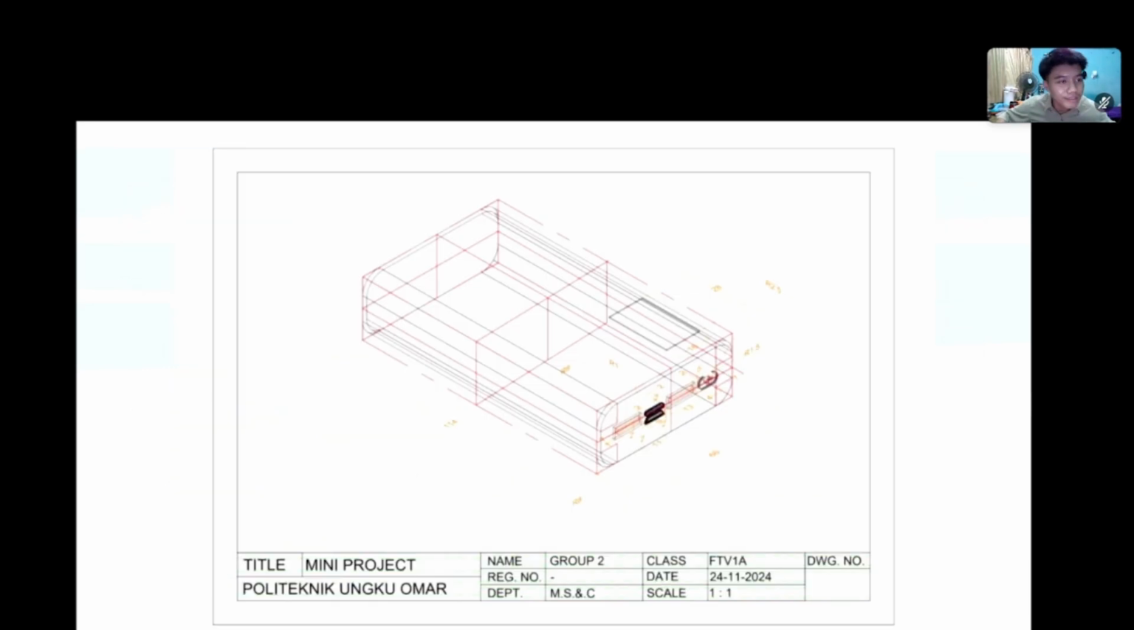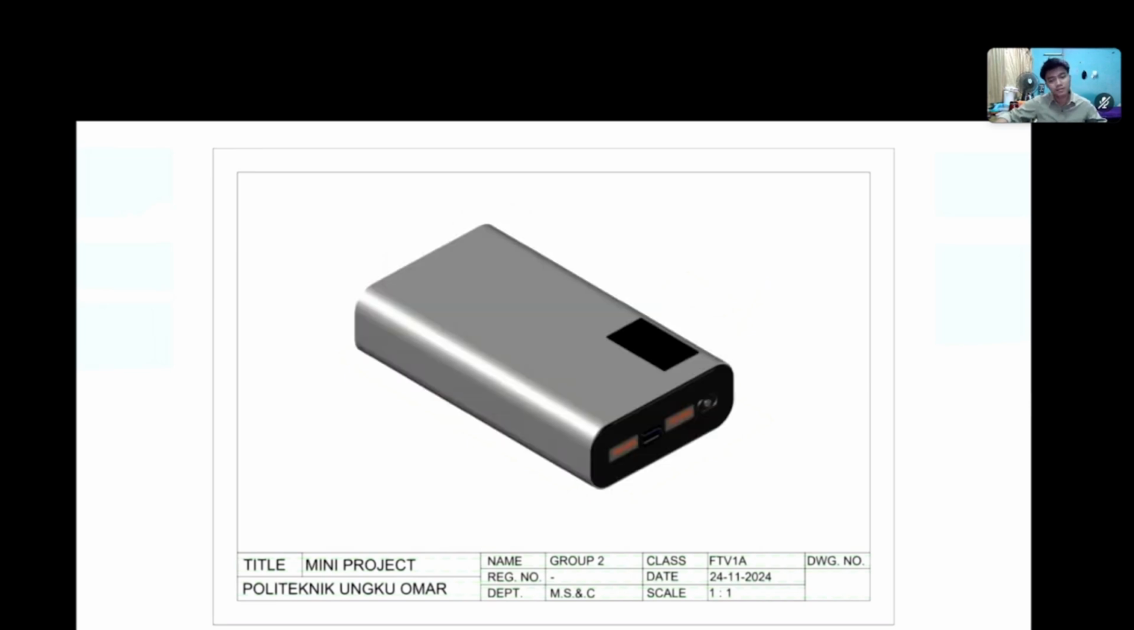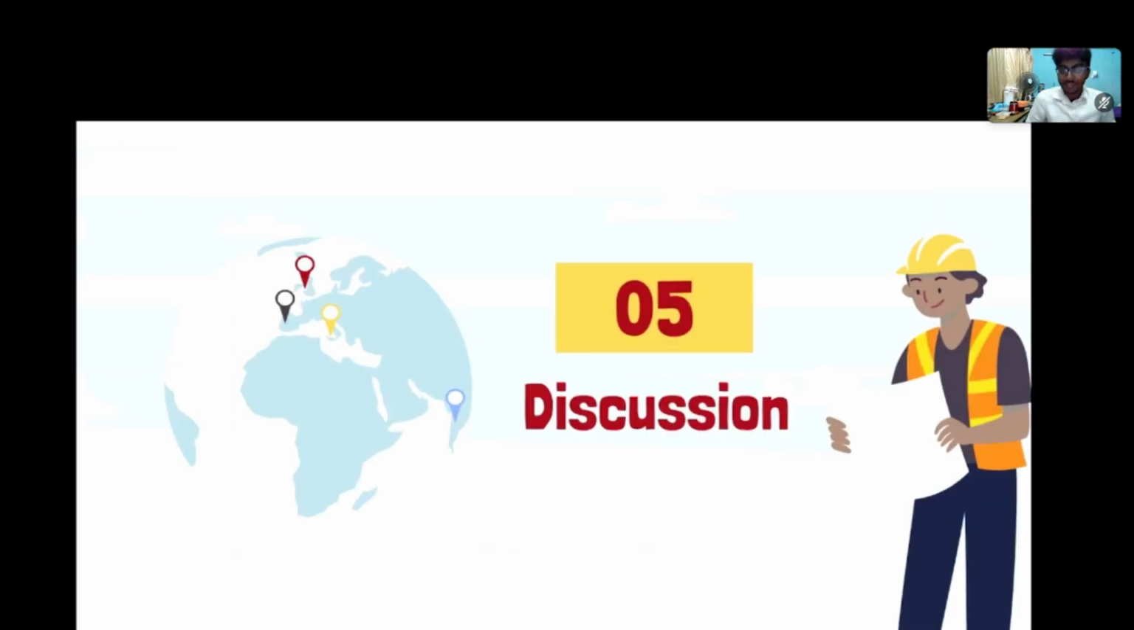So here is our isometric drawing. And this is the realistic model of our drawing. So that's all. All right, so let's move on with the discussion.